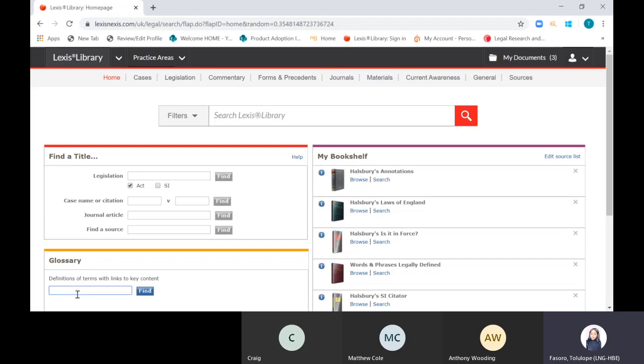So the glossary I use for key definitions. If I don't really know what something means and I just want to dive in further, Lexis Library takes you further by not just giving you the definition. We also give you any content that supports that definition.